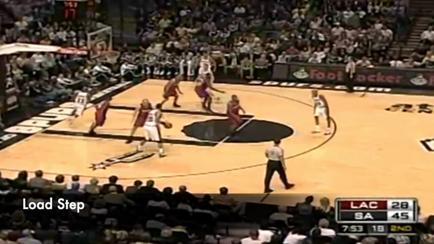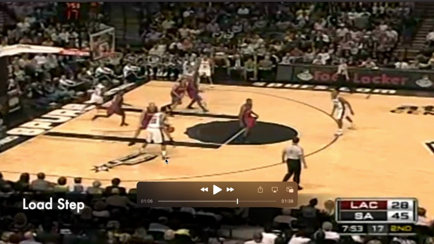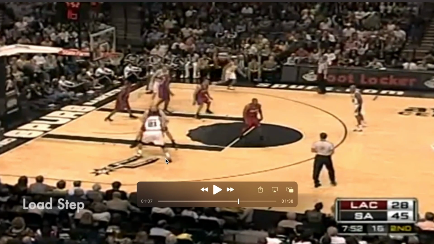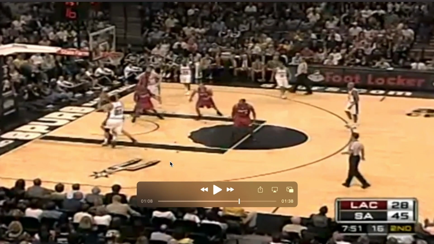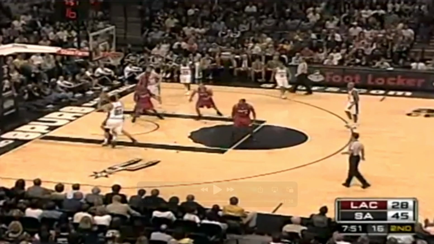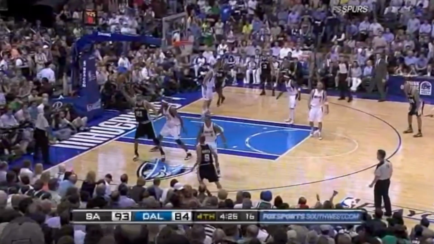Now we have his load step. So watch his right foot right here. His right foot is loading back. The ball's on the right side. He's going to rip through with the ball. He's going to load off his right foot. One dribble, bump, and then he's going to shoot a touch runner right over top his primary defender with his right hand.